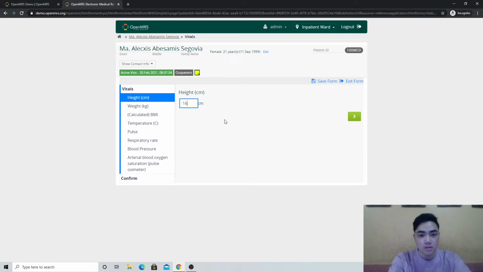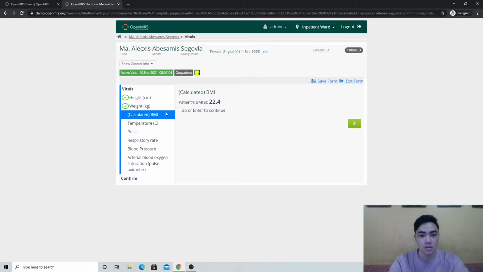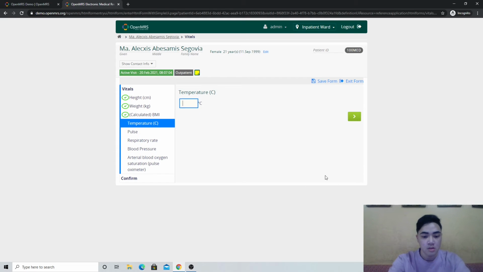First, we click the Capture Vitals. This is where we type the patient's height, weight, BMI, wherein it will be automatically computed, temperature, pulse and respiratory rate, blood pressure and the oxygen saturation. Afterwards, we save the submission.